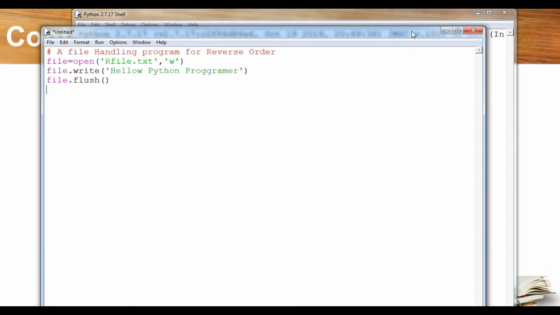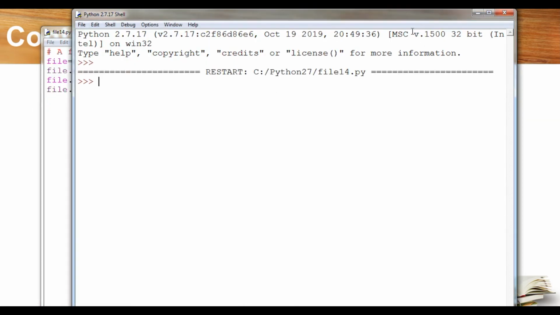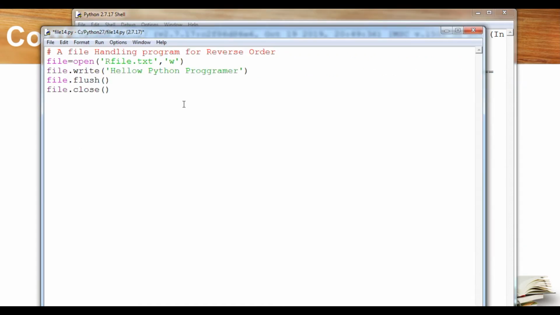Now file.flush, because I want to clear the buffer, and then file.close. Okay, this is completed. So we are going to save the file; the file name is file14. The data has been stored in a relative path. I have taught you what a relative path is, and now the main process starts.